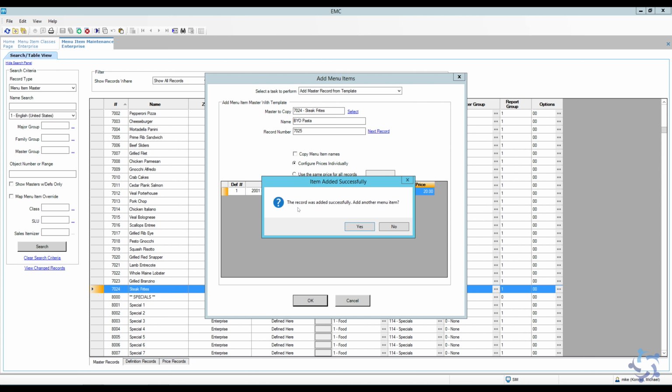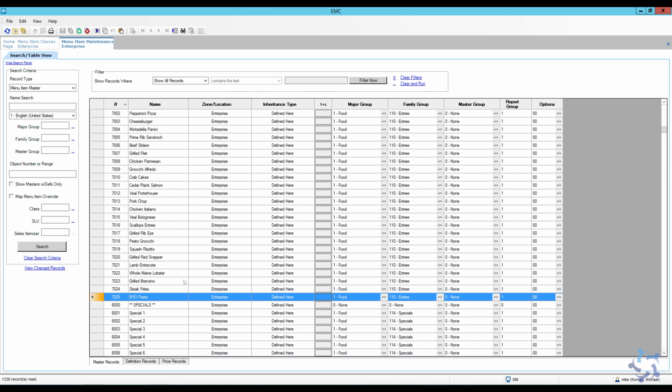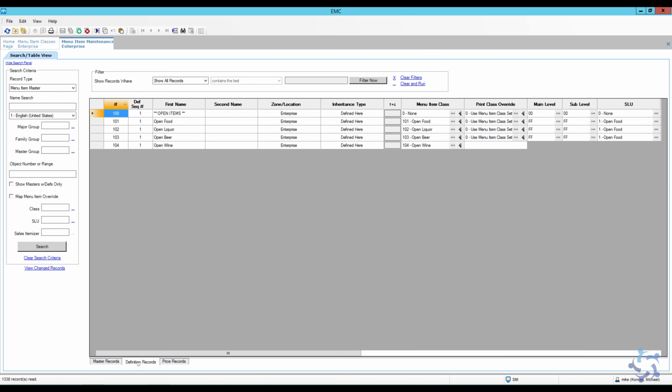Okay, so now my record has been added successfully. Add another one? I'm going to say no. I just have this one to add. And then I'm going to take a look at the configuration really quick. So this is a food item, which is correct. Family group entree is correct. Sprint group 1 is correct. Next, we'll jump to the definition records.